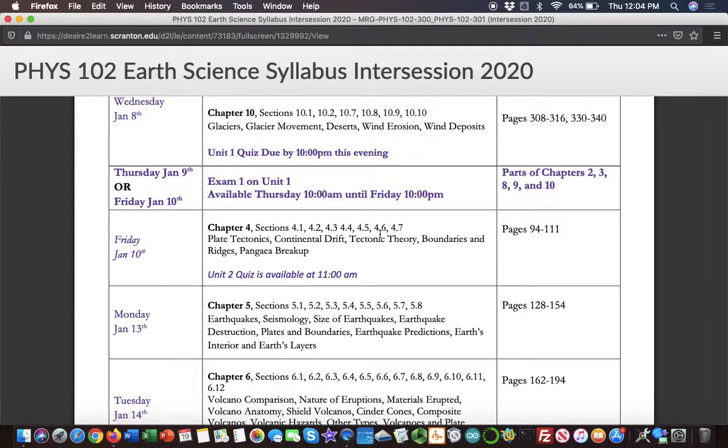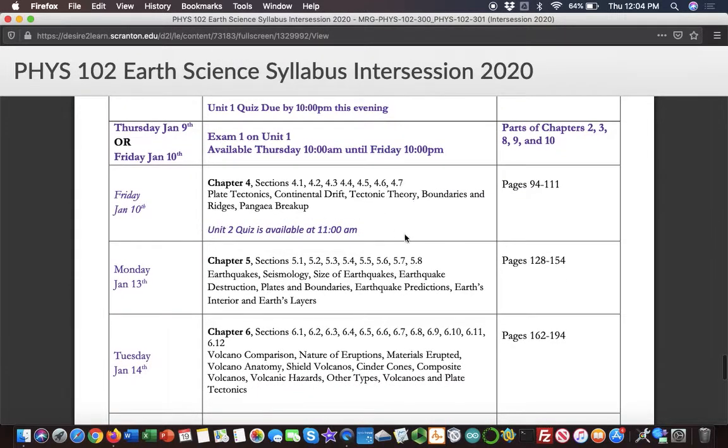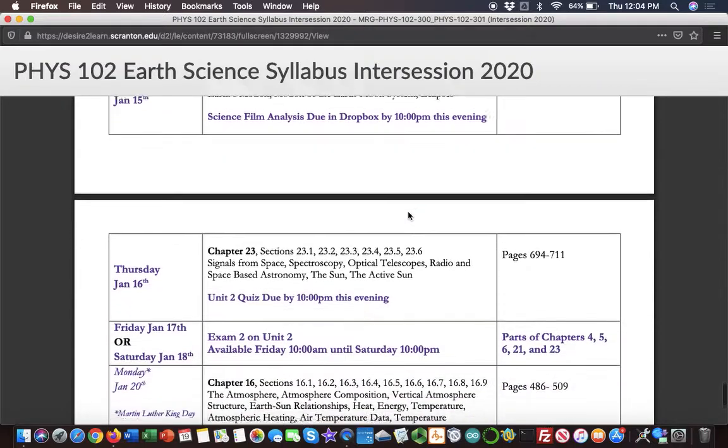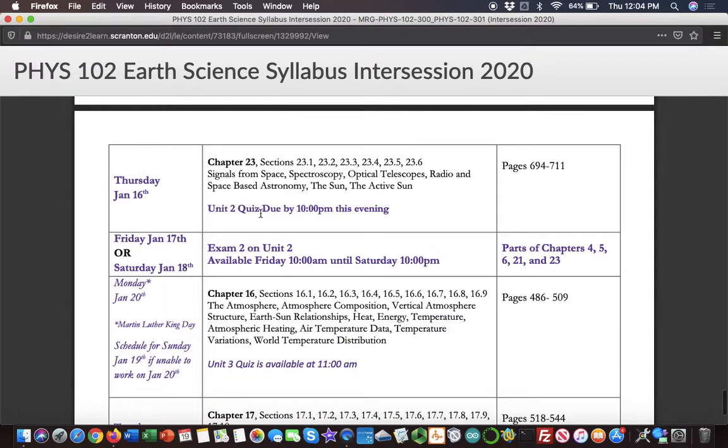And then we sort of just repeat this process again, where the Unit 2 quiz is available. You cover more content. You'll notice that Wednesday, January 15th is when the science film analysis is due. And then Thursday, January 16th, the Unit 2 quiz is due. And then you have another 2 days to take the second exam.